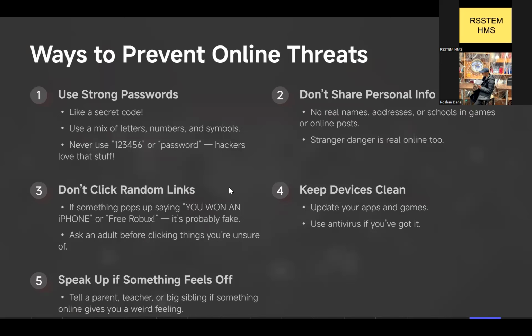Keep devices clean, update your apps and games, and use antivirus if you have it. Antivirus is protection against viruses. Okay? And speak up if something feels off.